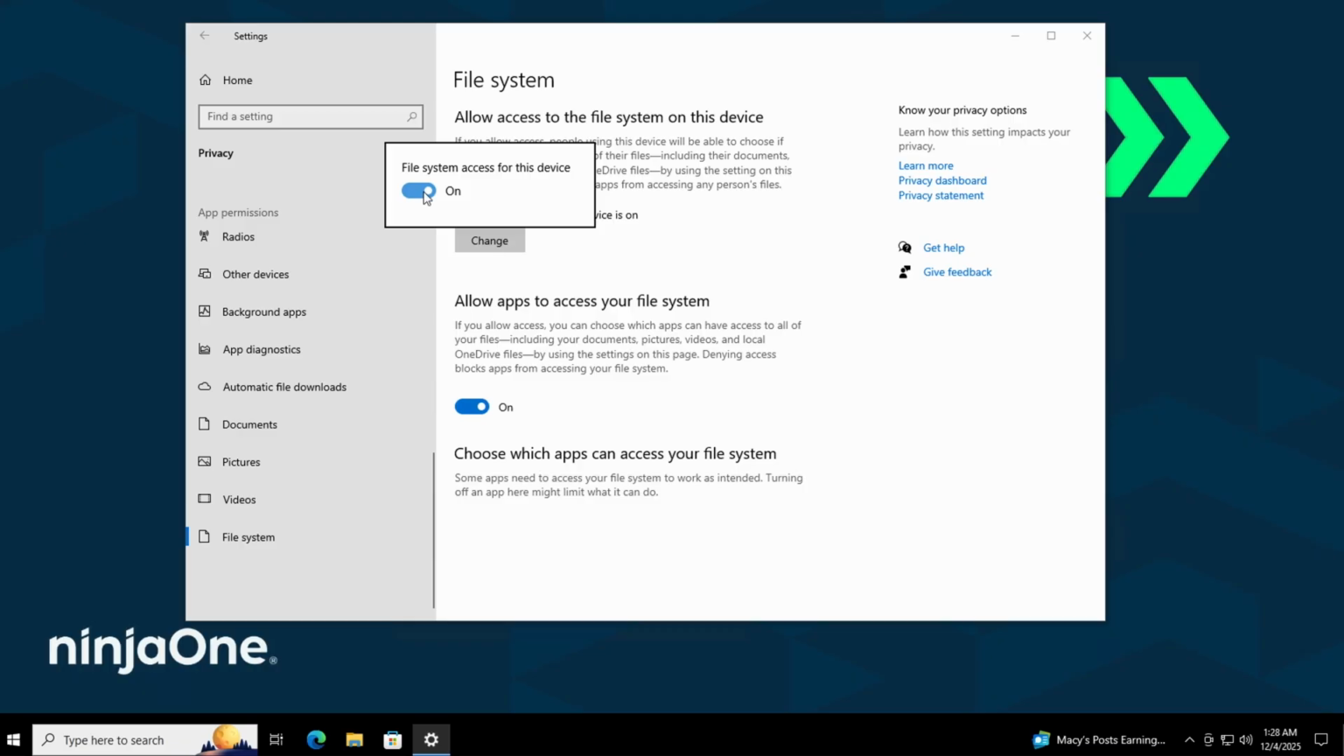Next, open Settings and go to the App Permissions section. Lastly, toggle Let Apps Access Your File System to on or off.